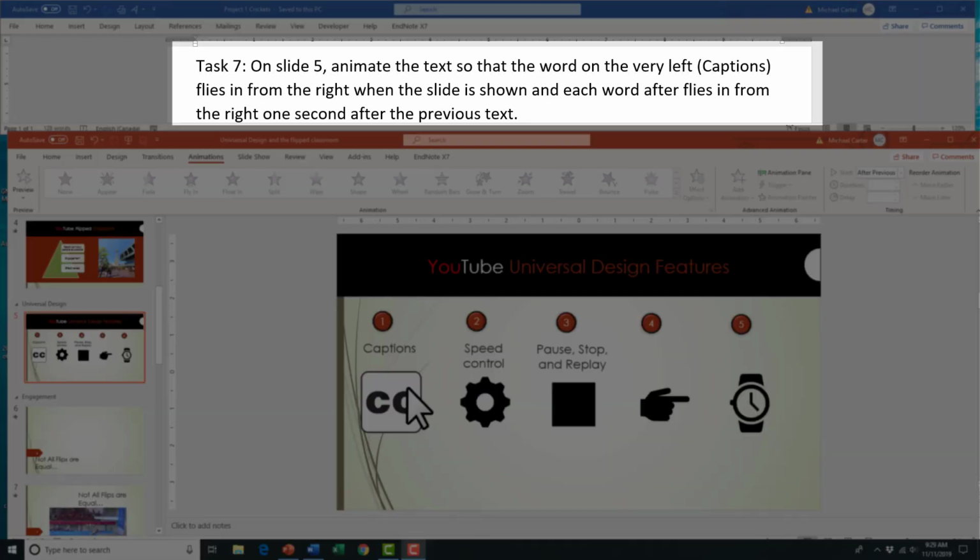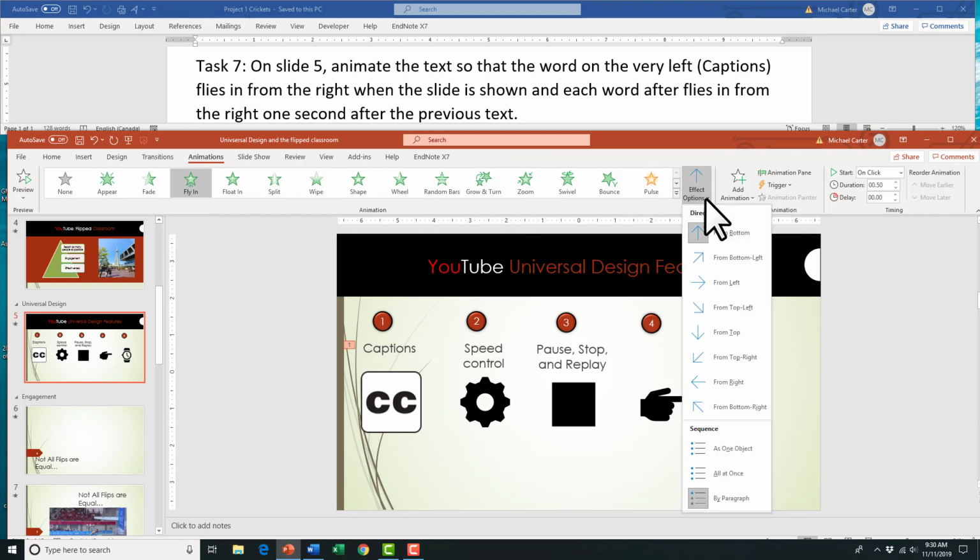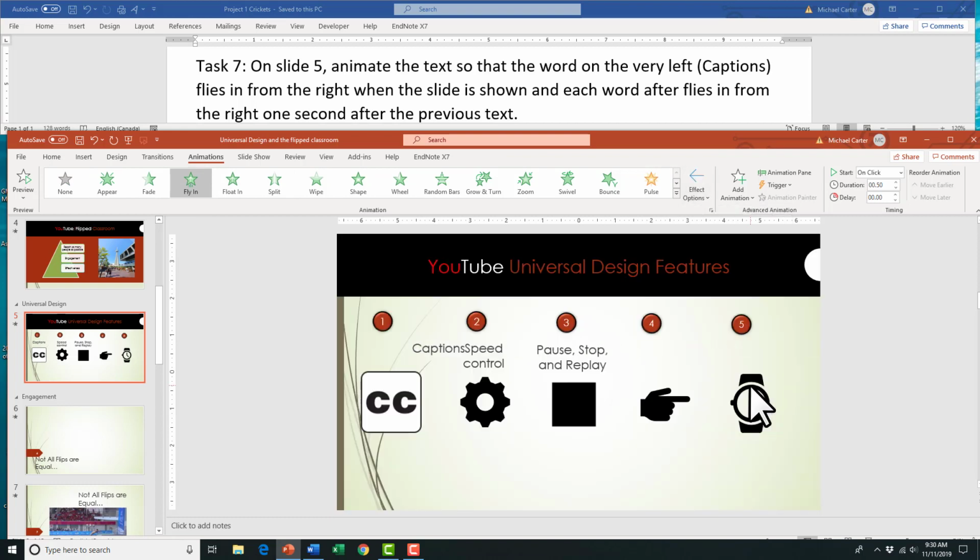So task 7 is going to ask us to go to slide 5, animate the text so that the word on the very left, the one that says captions, flies in from the right when the slide is shown. And each word after flies in from the right 1 second after the previous text. So there's a lot there. The first one, there's a few options. So we're going to click on the text captions, and then it wants us to add the fly-in animations. So within the animations tab, there's an animations gallery, and you can open up for more options. But the one we want is right here, and you can see it flies in from the bottom initially. So we have to go to the effect options and choose from the right.